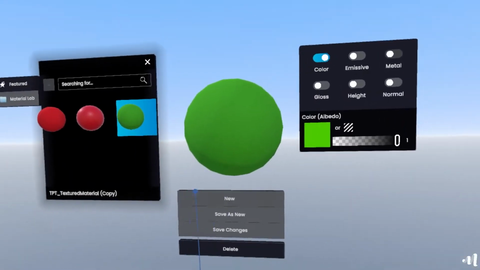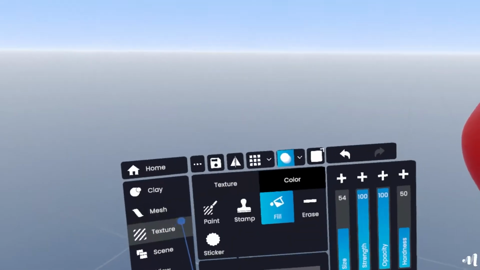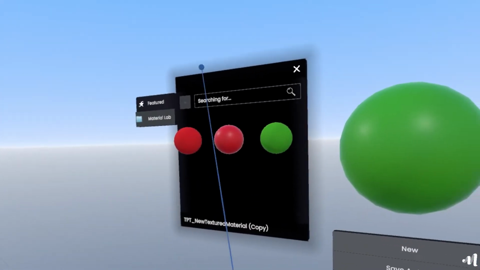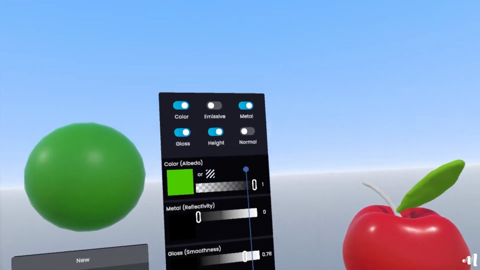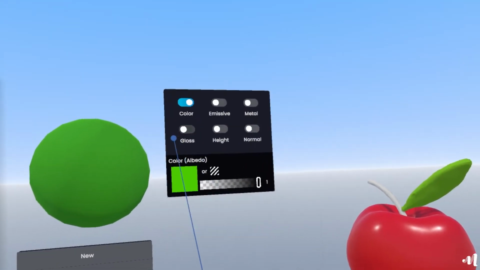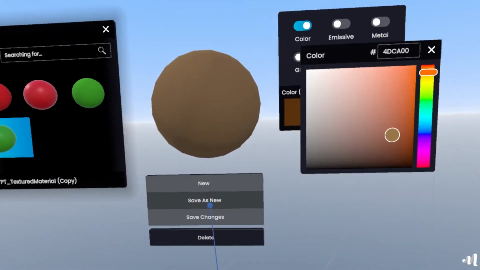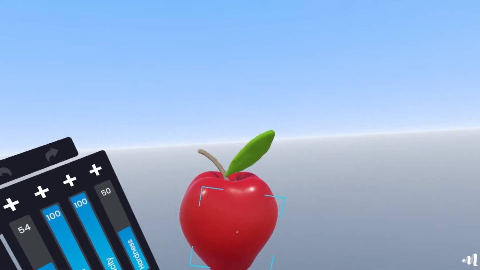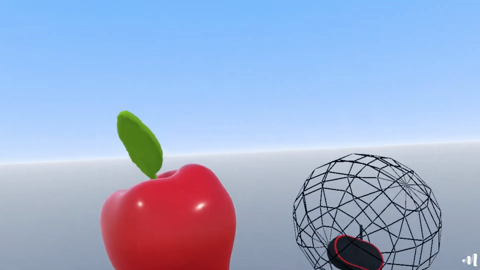And finally, I repeat the same simple process for the stem. And that's basically it. We've textured the whole thing in about 2 minutes or so. All that's left to do now is to save and export it.